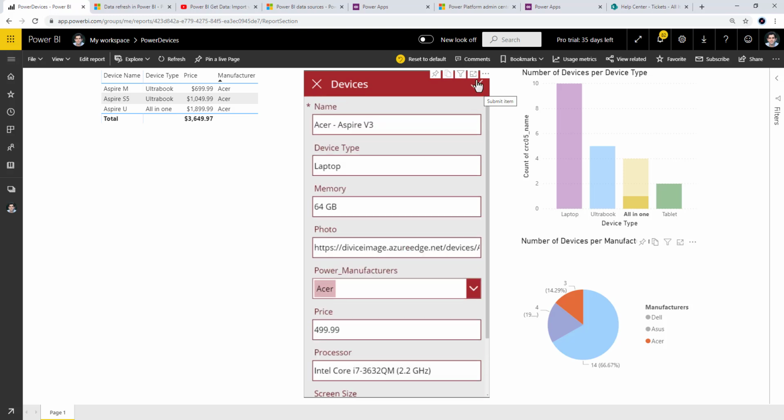Okay. The moment I hit this, it will add a new item to where? To my data source using Power App. And then once it does that successfully, I am refreshing my Power BI report visuals. Because this is supporting direct query, instantaneously everything will change. Check this out. This will change to 11, laptop, because I picked laptop. And Acer will change to 4 devices, and we'll see the new device coming in, which is Acer Aspire V3.